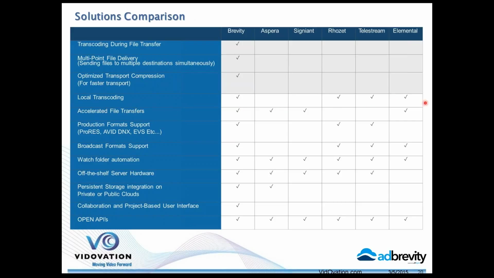And we also do local transcoding. Other players do that as well. So, obviously we're all file accelerator people, but you can see some of these units do not do transfer acceleration. And we support all the production and broadcast formats. Others do as well. We watch folders to send; if a folder receives a new file, we can automate the transfer. And we use off-the-shelf hardware, nothing proprietary.